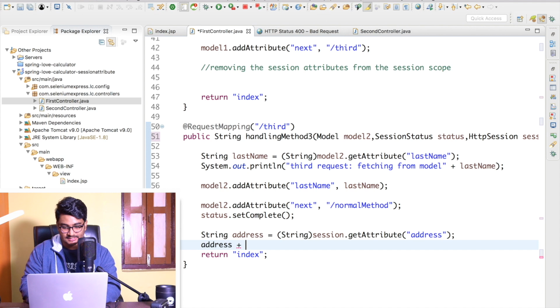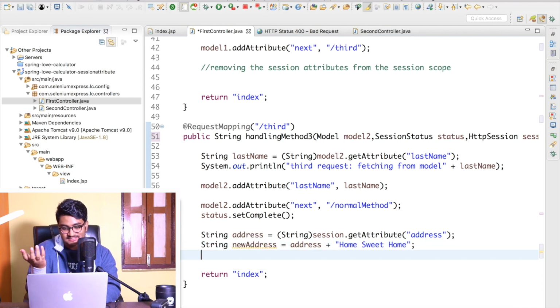plus, let me add something to this. Let's say home sweet home. Home sweet home right here, and let me create a new string here. Let's say String newAddress equals this. Let's say I have changed something. I get the thing from the session and I have changed something. Then again I'll try to add this thing to the model.